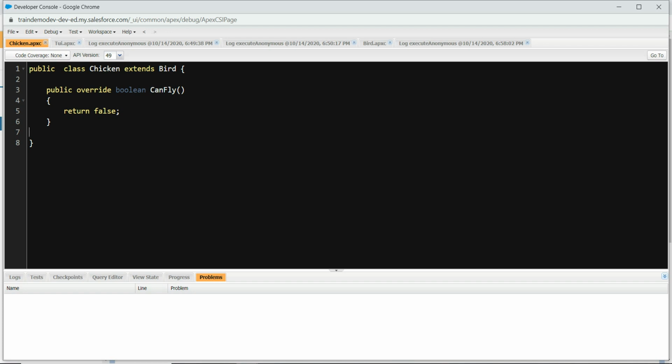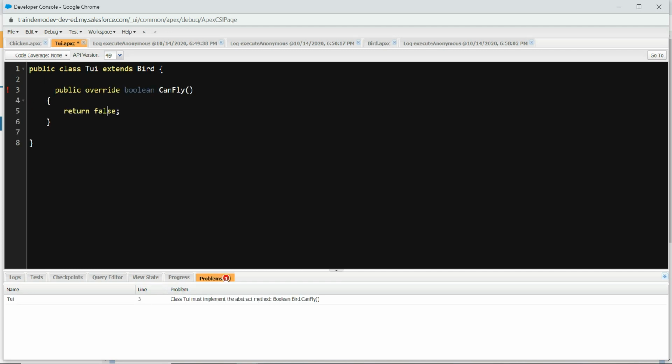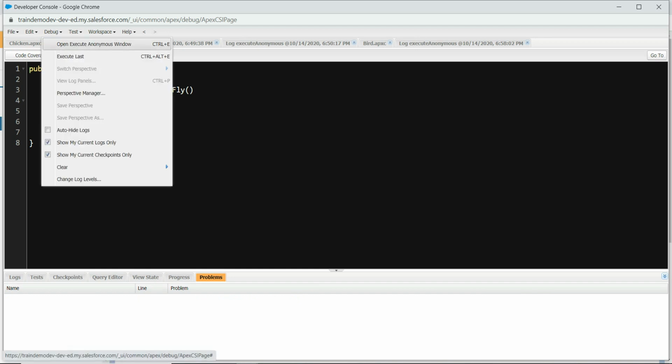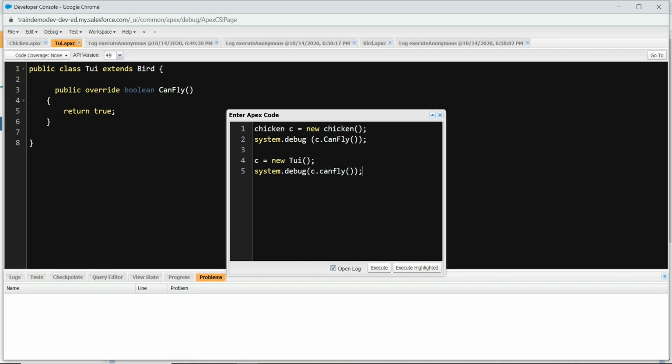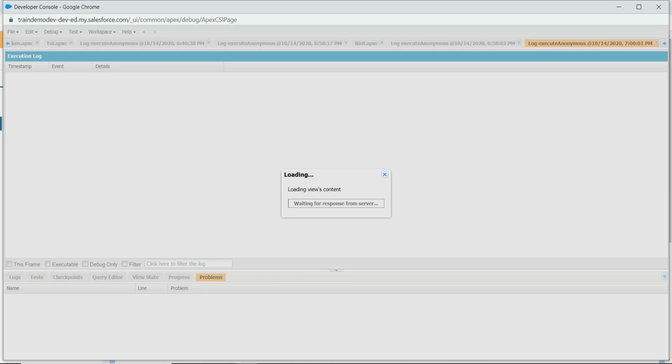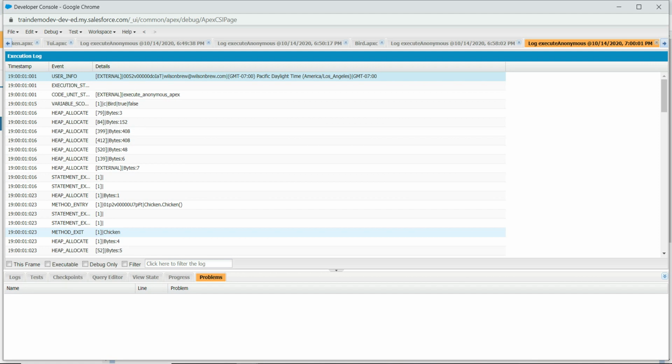Okay, now Tui. We don't want to extend it using Chicken, so we're going to use Bird, and we're going to copy this. Now we're going to say, can Tui fly? Absolutely, they can fly. It's saved. Now let's see how we can change this a little bit. Instead of this, you can put Bird. Now you can see the difference here. Now you tell me what happens. Will it come out false or true for three? Let's find out.